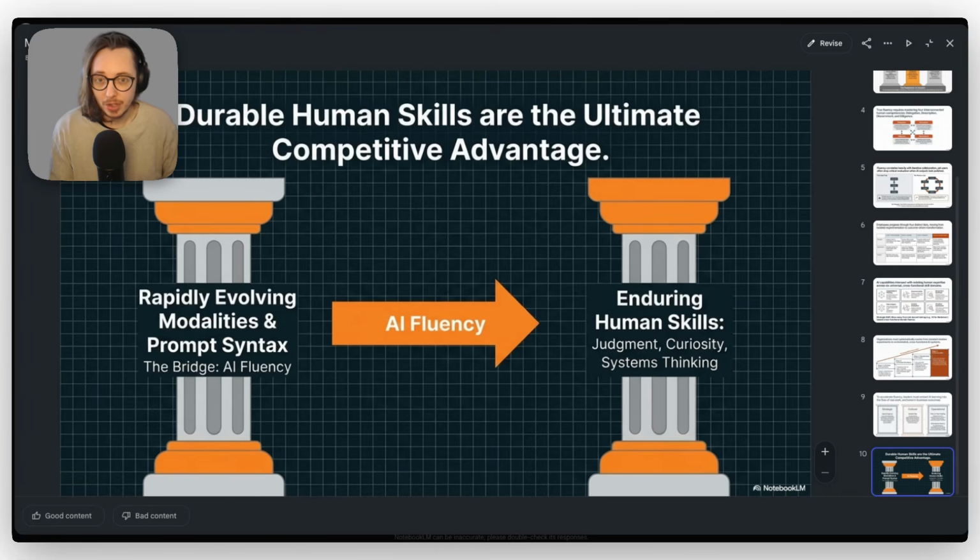So folks, in a nutshell, that is how you can now edit or revise your slides in NotebookLM.